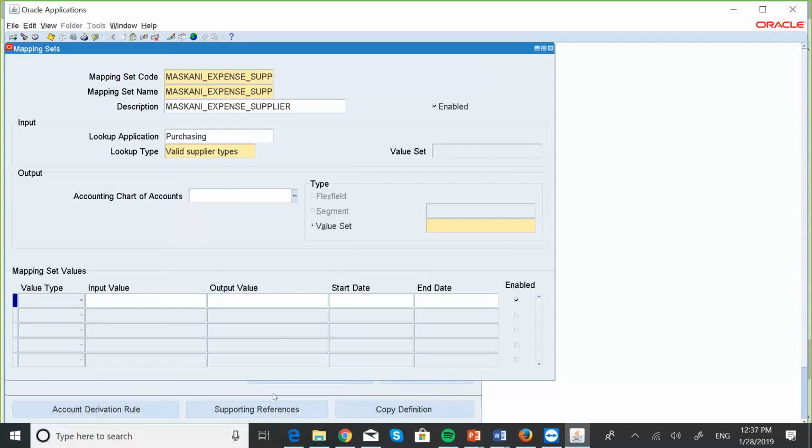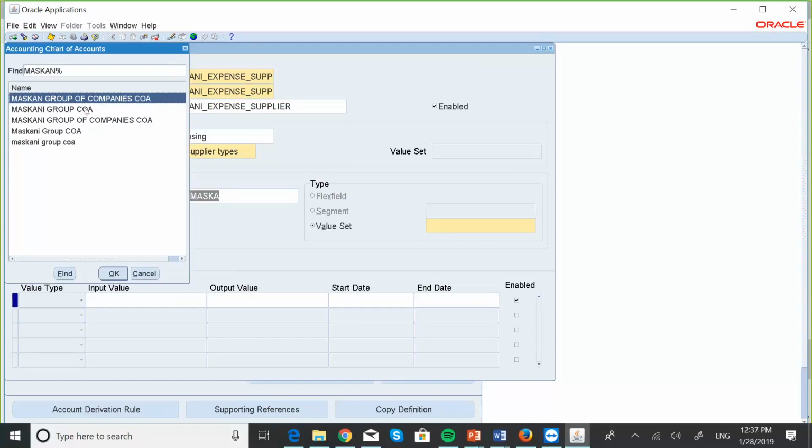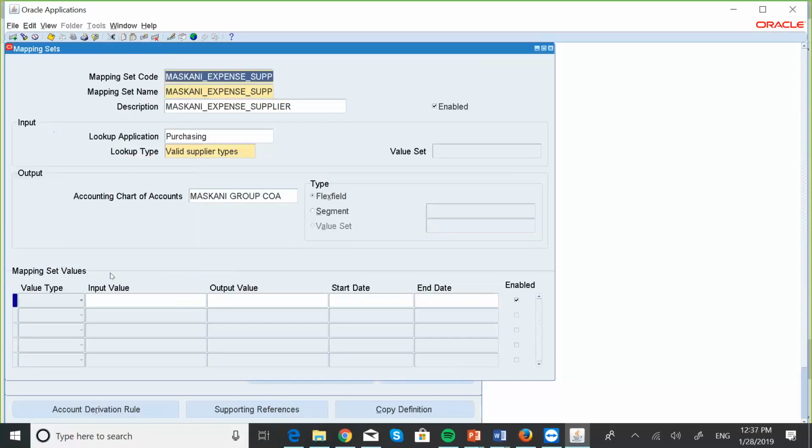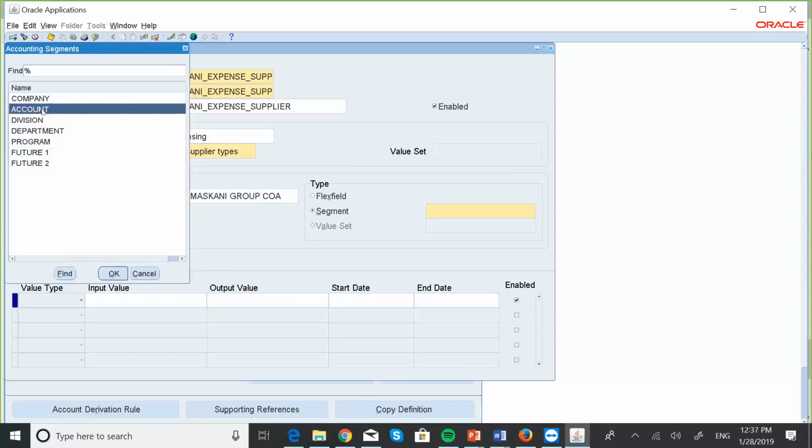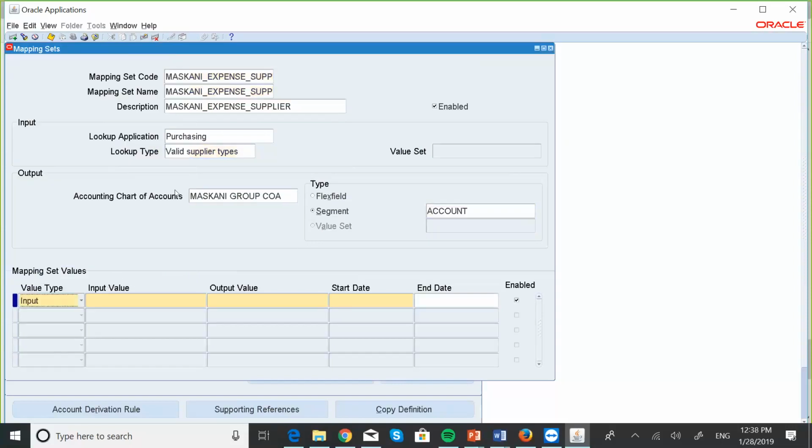All right, so do we want to specify the chart of accounts? Yes, because we want to specify the particular segment here. So chart of accounts is Maskani COA. This is for a particular segment, and that segment is the account. You get the name of your actual segments because you have specified the chart of accounts.